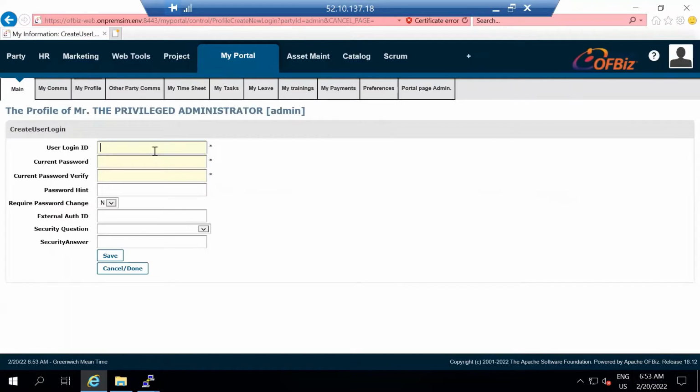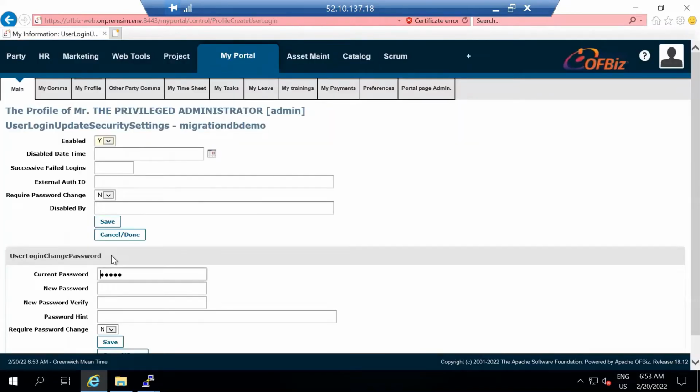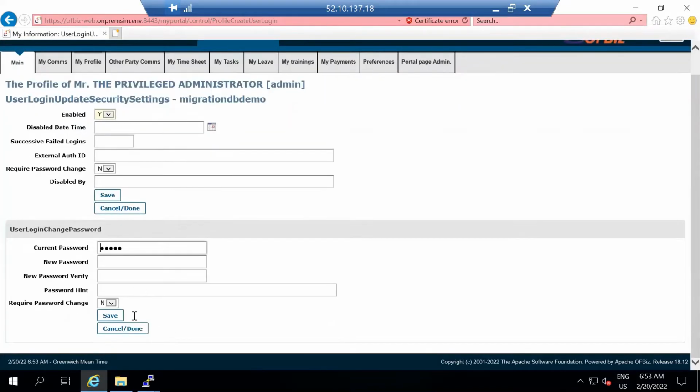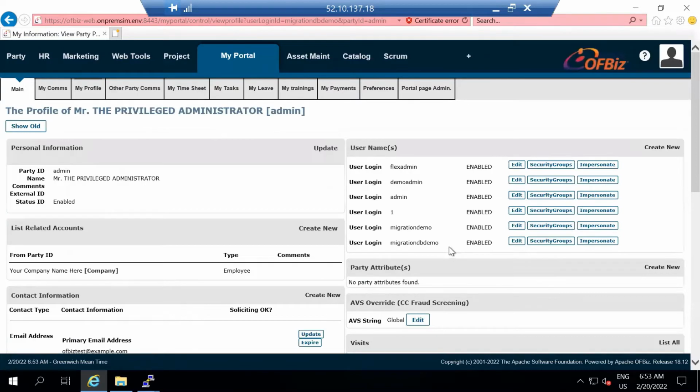Just for testing purpose, whether everything is getting migrated or not, we can create one new user. So user login ID migration DB demo, we can keep that name. Password, you can keep anything. Okay, so let's save. So cancel and done. Our migration DB demo user has been created.